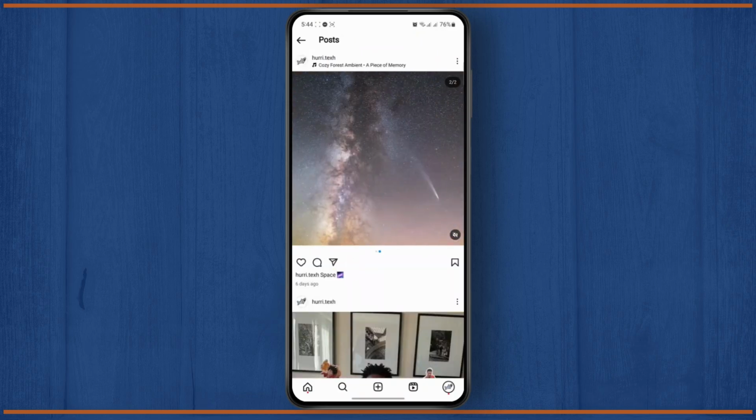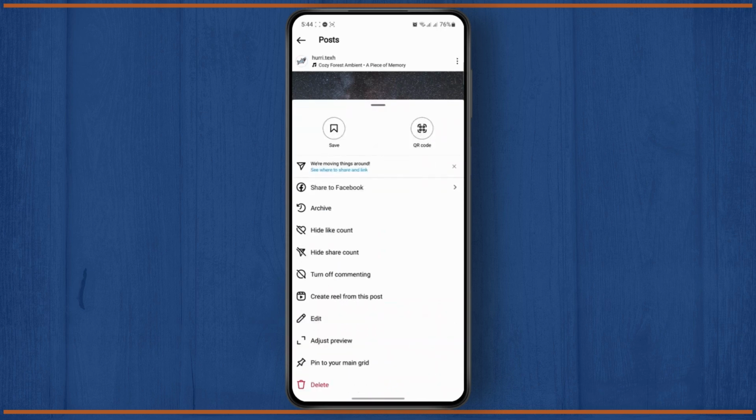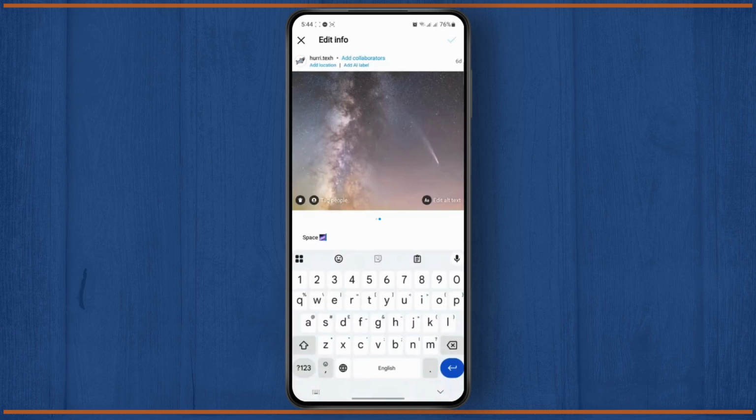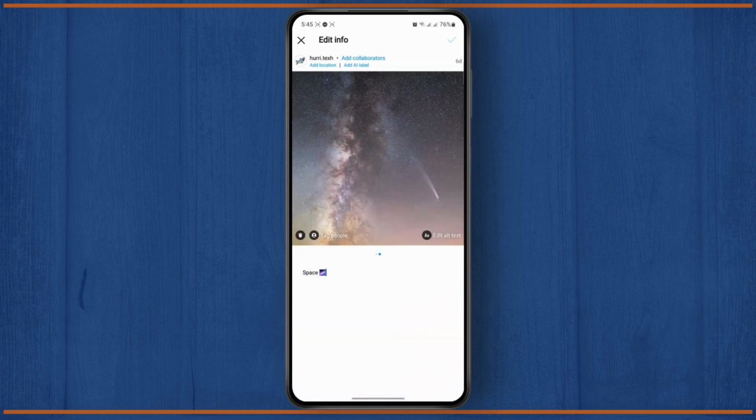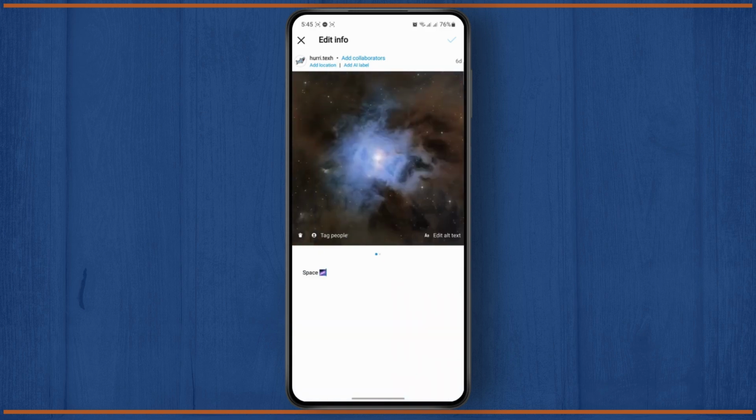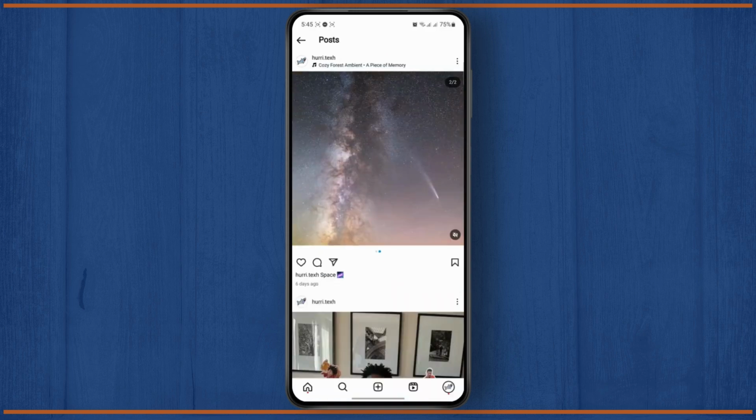So if you want to change the music or delete it, what you typically do is try to edit the post. But if you tap on edit option, you only have an option to edit its caption. You have an option to add the collaborators, add location, and add AI label. Other than that, you have no option to do anything. As you can see, there is no option for music change here, so you're not able to do it.